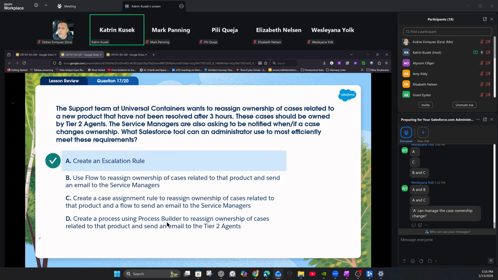Could this be done with the process builder, or could it have been done in the past with the process builder? The answer is yes. Not the most efficient way. It would take a lot longer to build that process, and again, check that process and all of those fun things. So A is the best way.